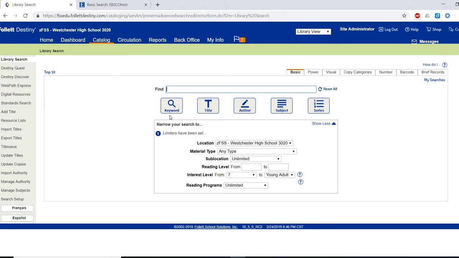So it's a good place to start if you are just browsing and you want to find everything that's out there. But if you're looking for something specific, a lot of times it can bring back too many results and it's not exactly what you want. So use keyword when you're not sure exactly what you're looking for and you want to see the most results possible. It's a good place to start.